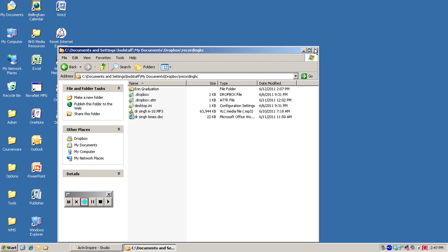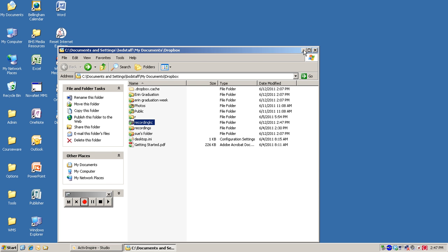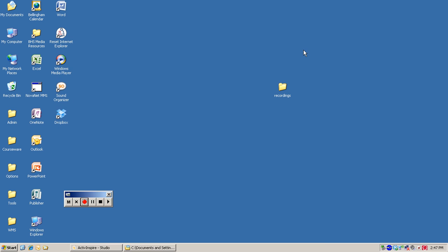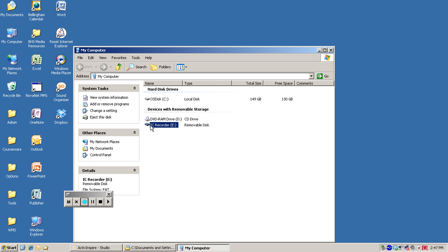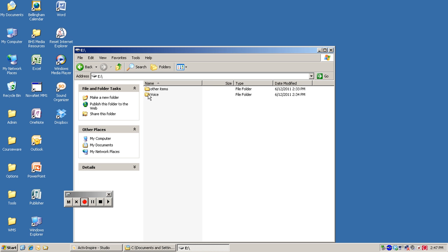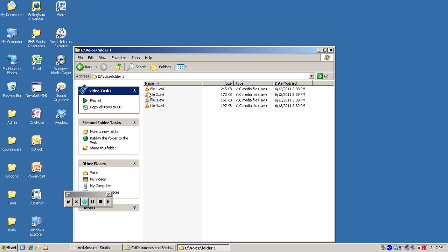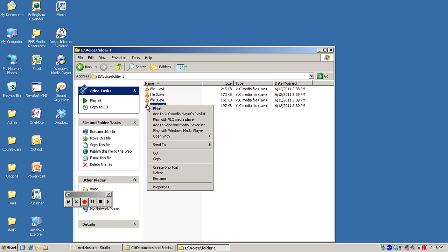Okay, I'm just going to minimize this. Remember, this is my Dropbox folder. I'm going to minimize it. See, there's photos, public, Recording KC. It didn't go away, it just went down to the bottom. Okay. You're going to go to Computer. I'm going to My Computer. I double click. I go to IC Recorder and go to the Voice folder. Go to folder 1. I find the file that I want to copy. I move my cursor right over the top of the picture. I right click. I go to copy.